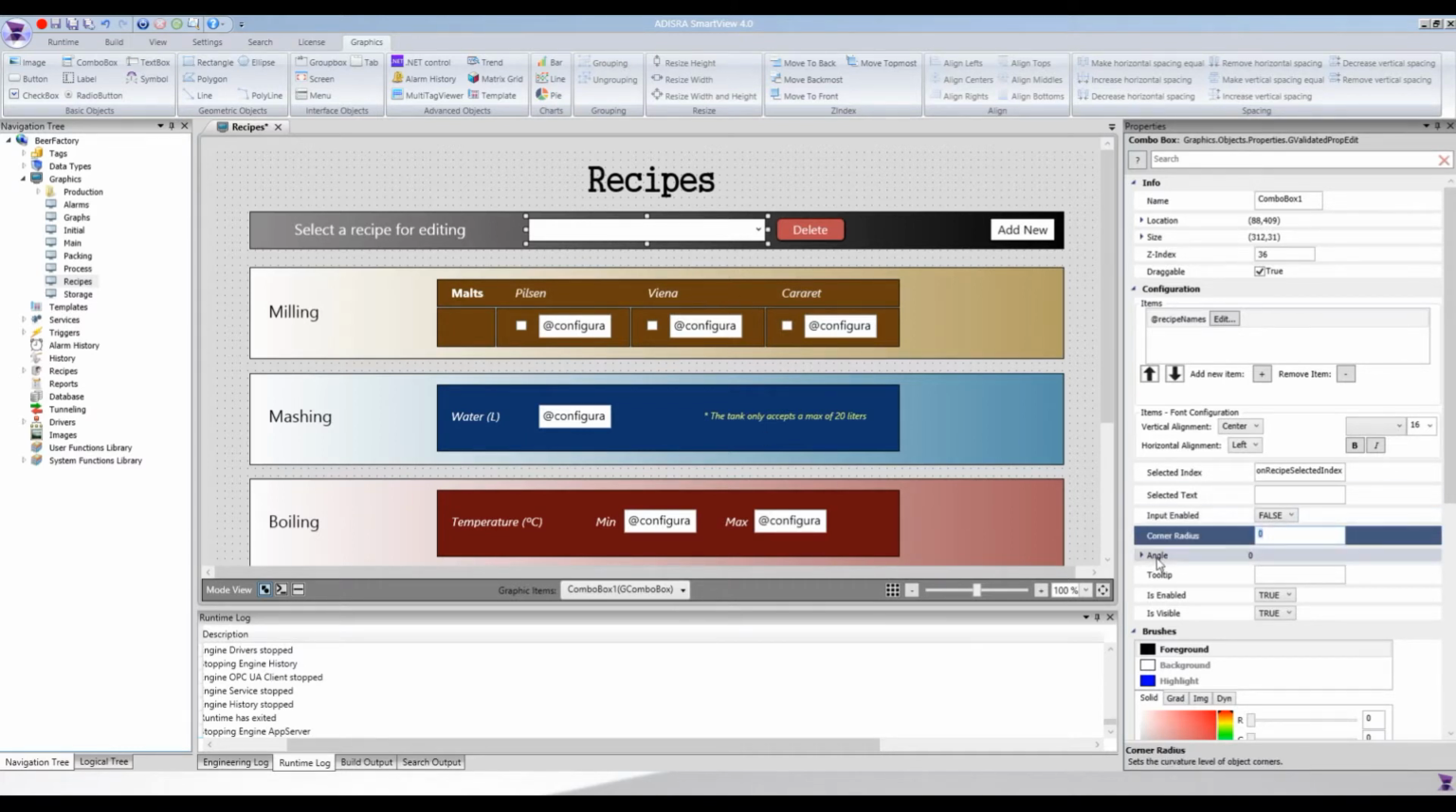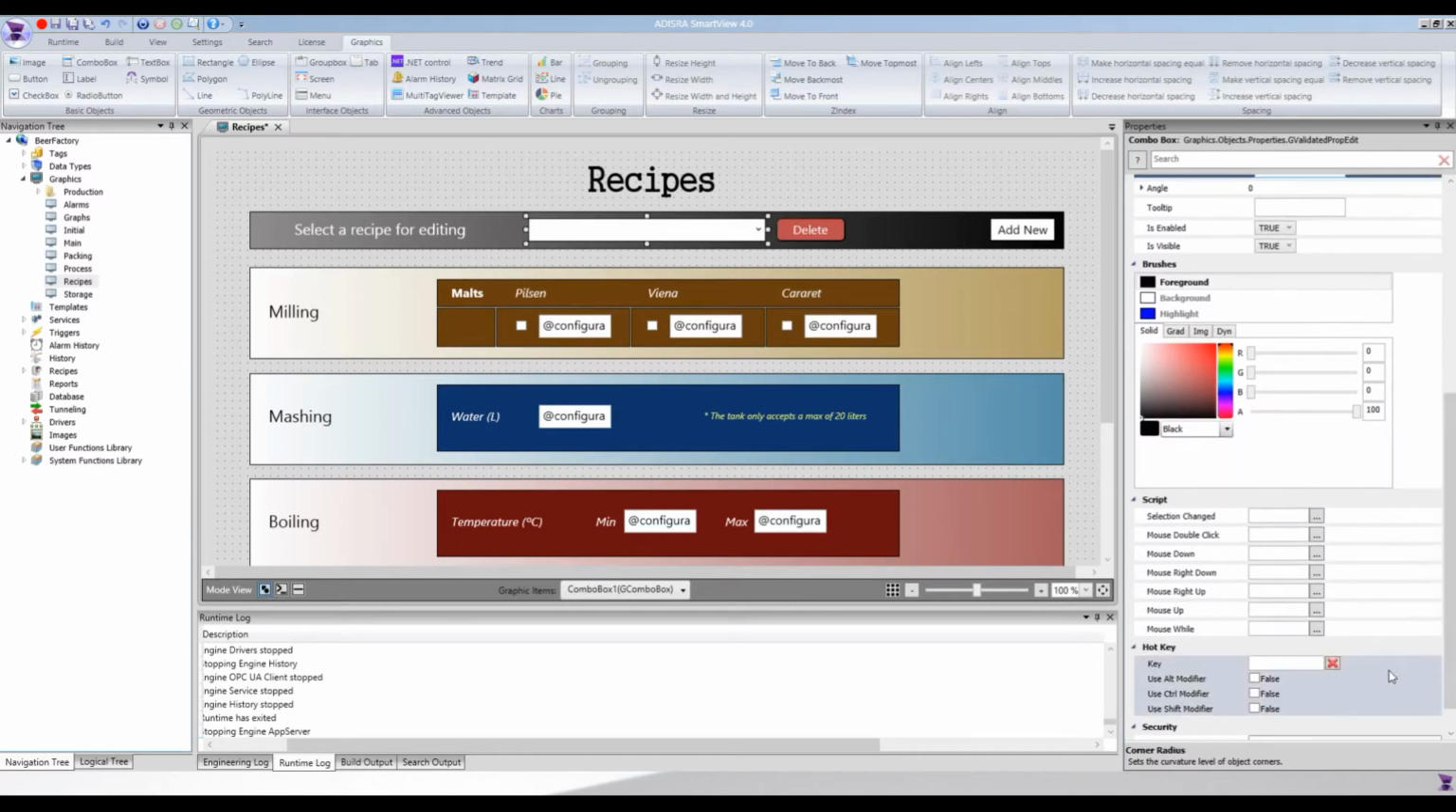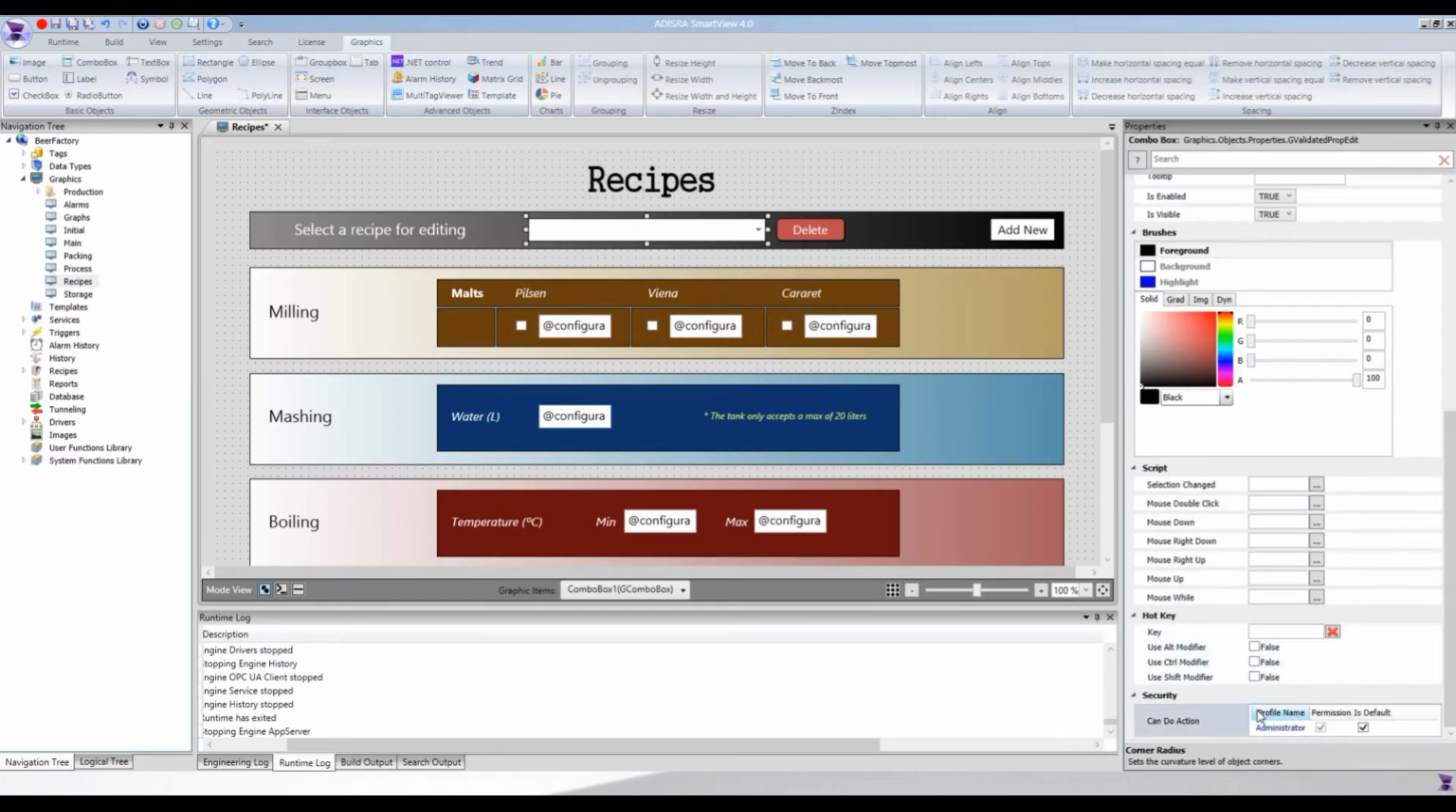We can also change the corner radius of the combo box. We can change the angle, the tooltip, we can make it enabled or not, visible or not, and we can change the brushes. We have the scripts, the hotkeys, and we can also change the security as all of the objects. If you notice, there's something new in the combo box scripts.